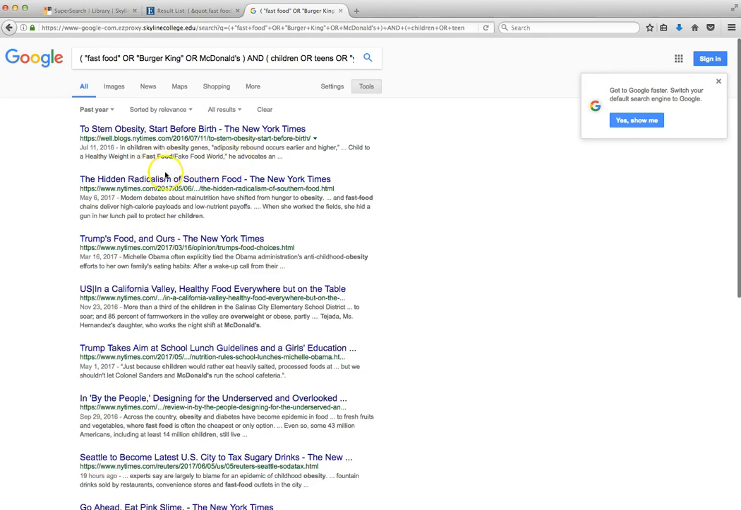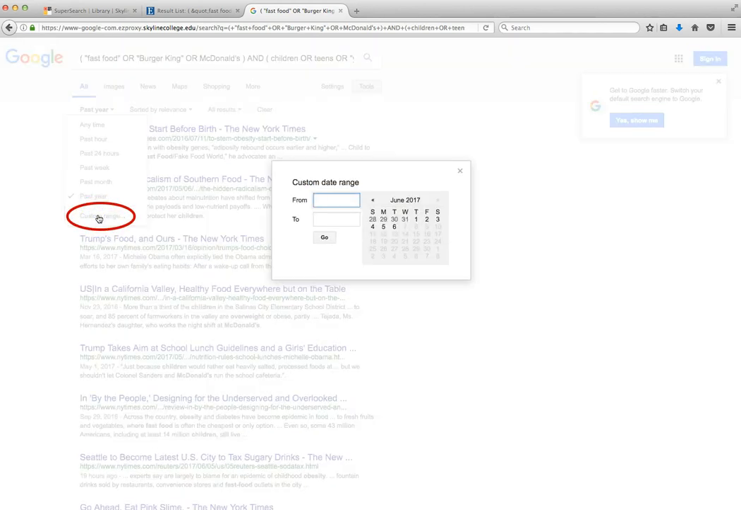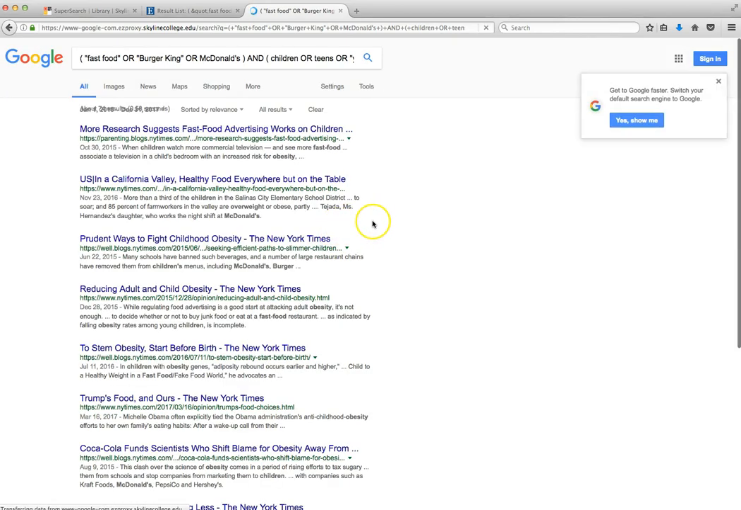And one other thing you can do is say you want something more than just the past year, say the last couple of years. You can click on Custom Range and then put in, say, 2015 to 2017 for your time period. And you can be as specific with your time period as you want. And now I get results from the last few years.